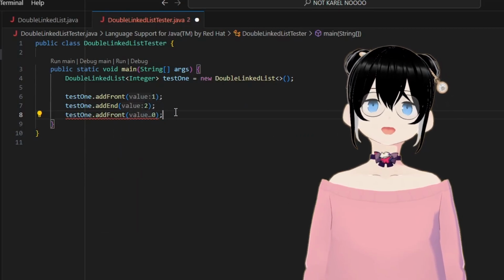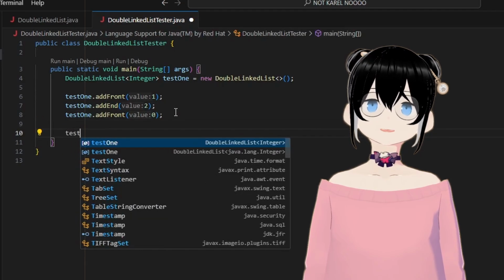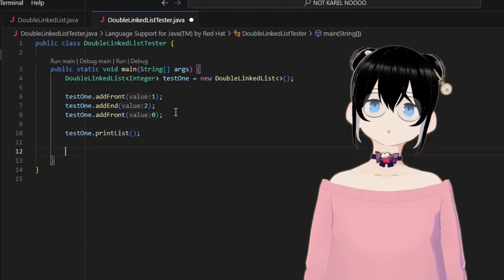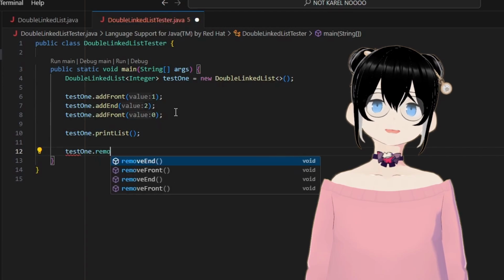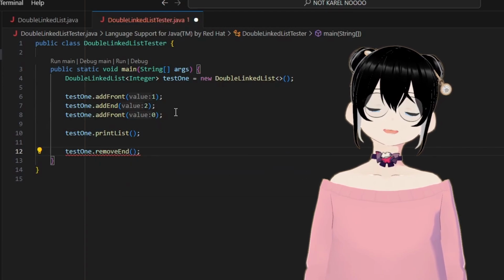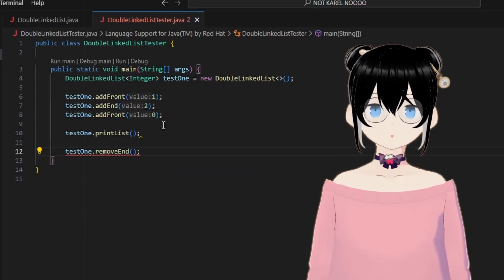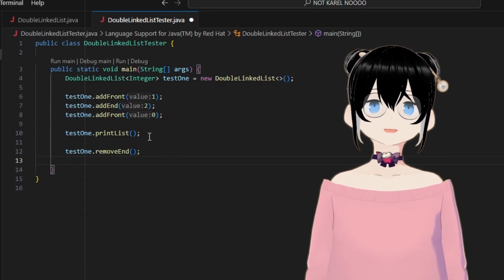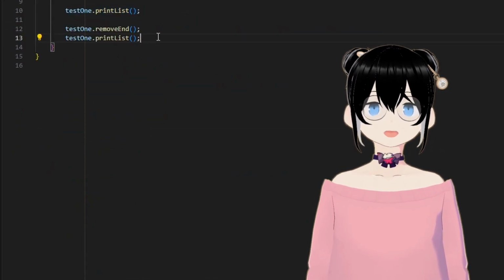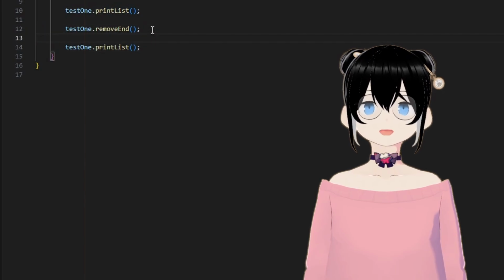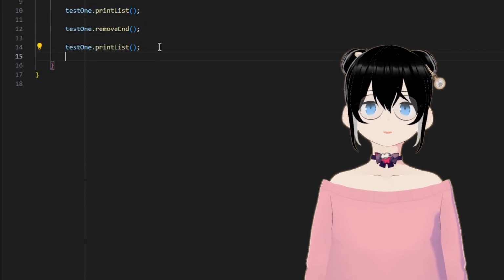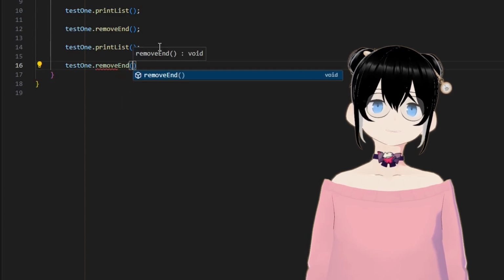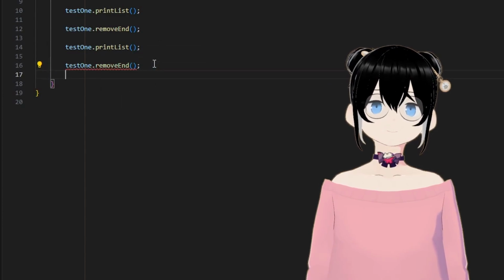And then we're going to go ahead and print out the list. We're going to do test1.printList. Then we're going to test removing. We're going to say test1.removeEnd. That's going to remove the 2 from the list. Then we're going to print out the list so we can show that. And then we're going to go ahead and removeFront, which should remove the 0. And then we're going to write a couple more tests before we run this.